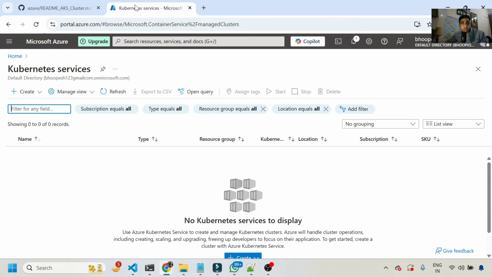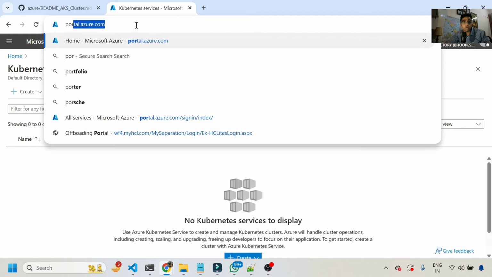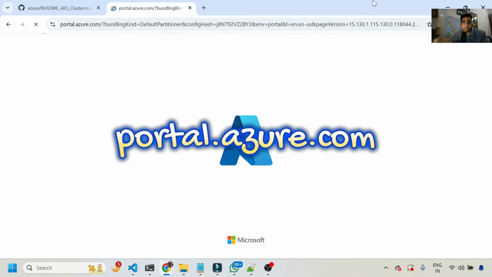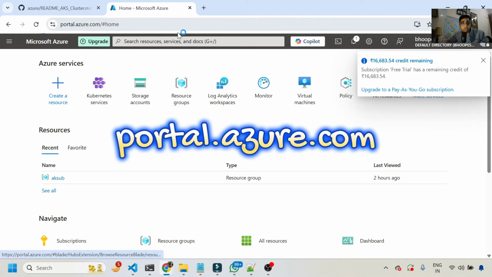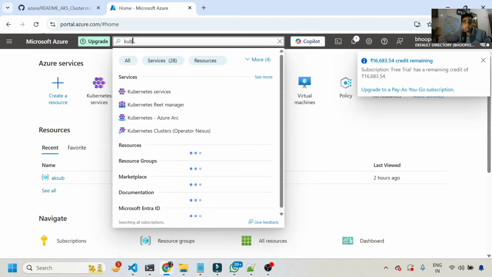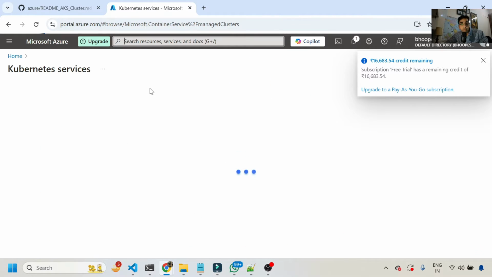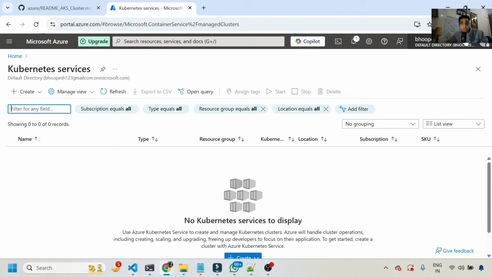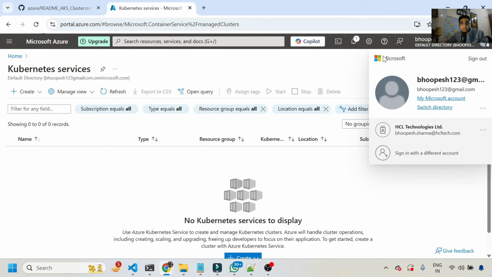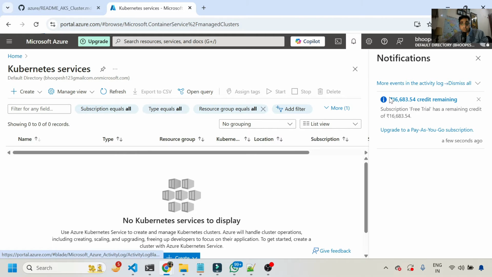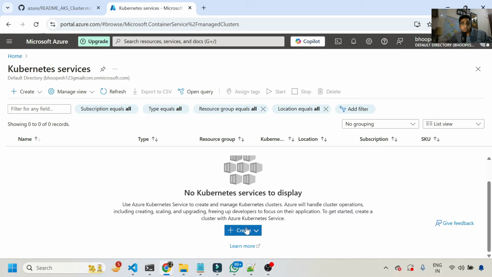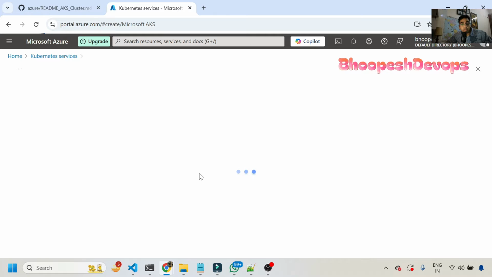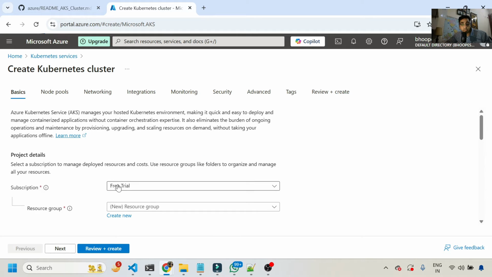Perfect. So I have my Azure cloud. You need to log into Azure with portal.azure.com, and then log in with the free account that you have created, and then you can type Kubernetes services from here. Right, the moment you sign up you will get all the free credits for 1 month, and you can trial on these. So you'll come here and you'll create a Kubernetes cluster, right? And then we are selecting a free trial.